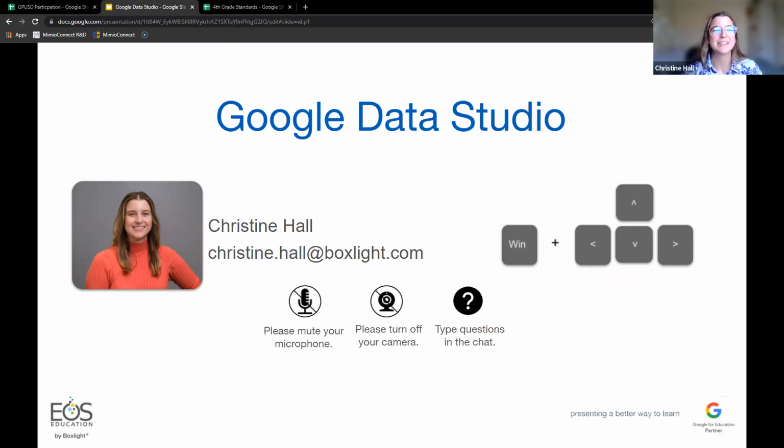Today's focus, though, is going to be on Google Data Studio. And there are so many ways we can apply Google Data Studio in our classrooms. And our students, if they're older, maybe in high school, could even start applying Google Data Studio to help them analyze and evaluate their own data.